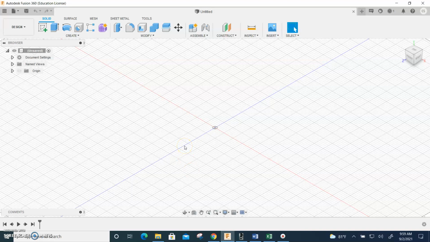I have a new file. First thing I'm going to do is change the settings in my document. I'm going to click that drop down, and I'm going to come over here and make sure that that is indeed in inches. Mine's already in inches, so I'm okay.